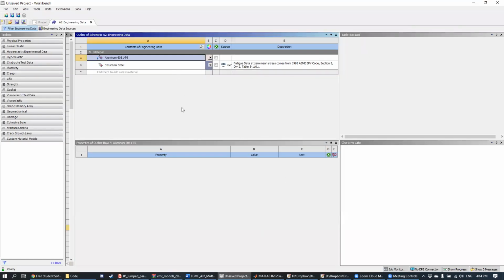Okay, now that we've created our aluminum 6061, you can see there's this question mark next to it. What that question mark tells us is that right now this material is nothing. We haven't assigned any properties to it. We've just created a container for it, and we need to fill it in with the appropriate material properties.